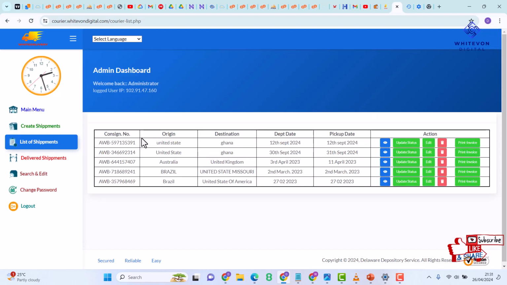So guys, so easy. We've successfully been able to create our shipments, which is this. And this is our consignment number, which is our tracking number. We have origin United States, we have destination Ghana, departure dates, we have 12th September 2024, and then we have pickup dates 12th September 2024 also. And then these are the rest of the shipments I have created on this website.